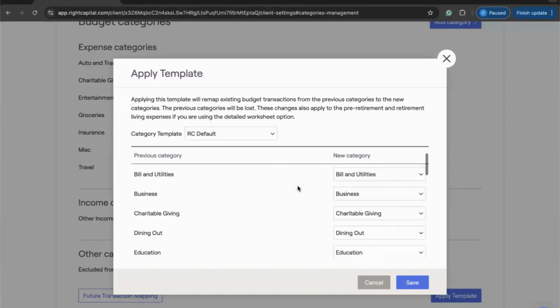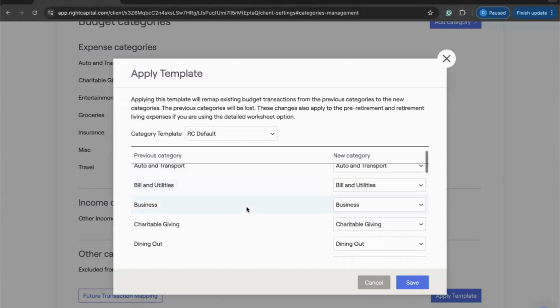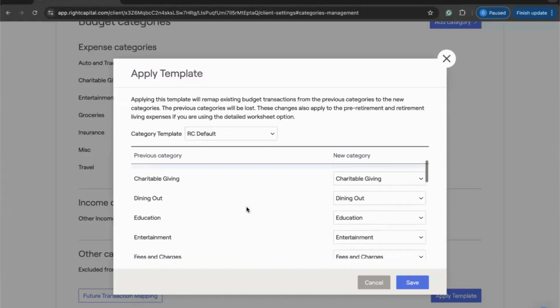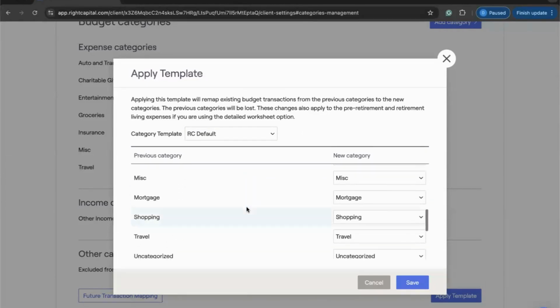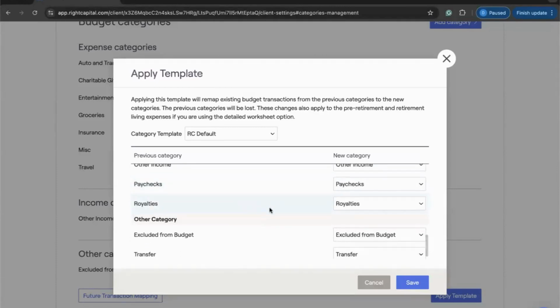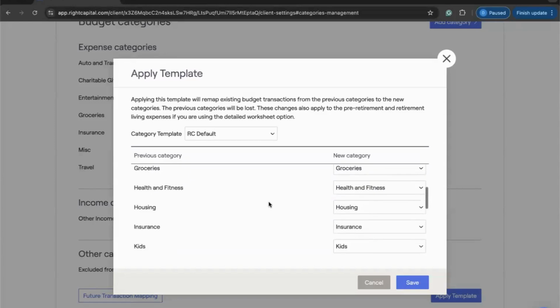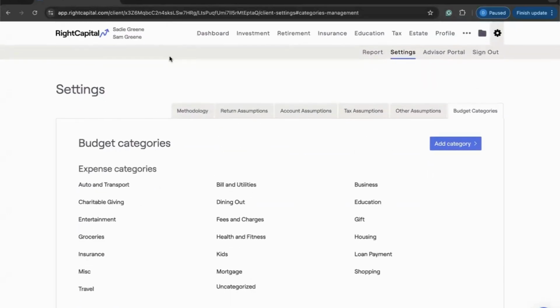It will ask you to remap existing categories to the new categories to make sure that everything matches up properly with those new categories that we've added. So we want to make sure that, as that client's budget analysis pulls in that transaction information, nothing gets lost or incorrectly categorized. So you will certainly want to scroll down the list here and make sure that these old categories match up correctly with the new categories. And then you can click save to apply those templates to those individual client plans.